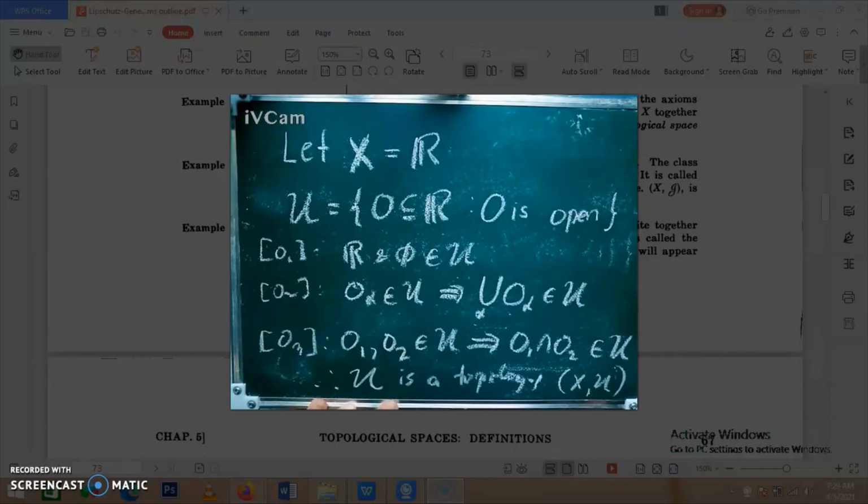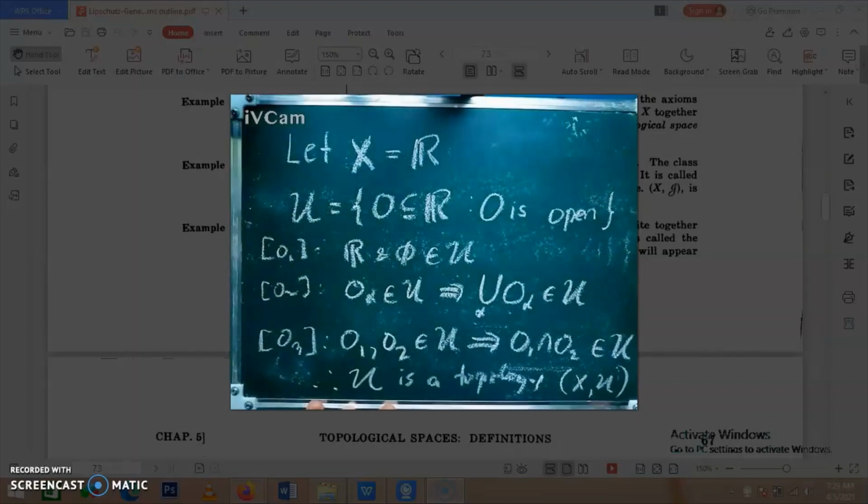By the way, let me ask some questions. What about given two topologies, tau 1 and tau 2? First question, is the intersection still a topology? It means, is tau 1 intersection tau 2 a topology? Another one, what about the union of two topologies? Could it still be a topology? What do you think? These questions can be answered in my next video.